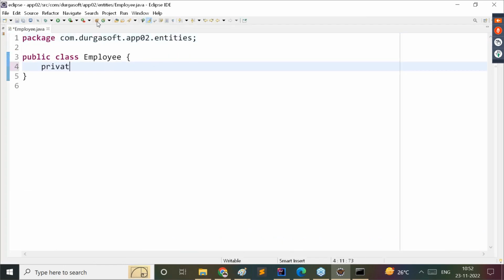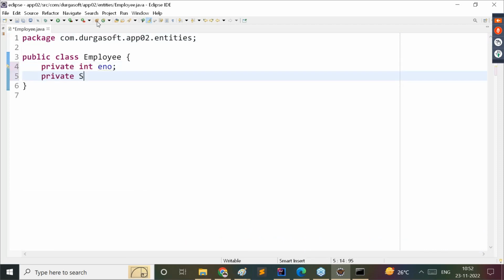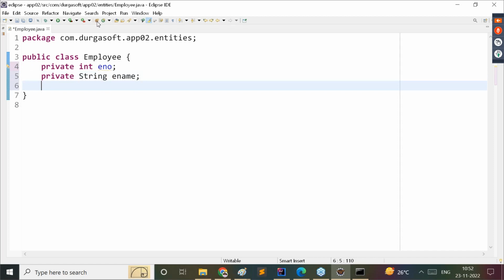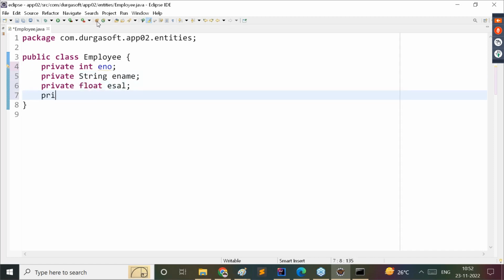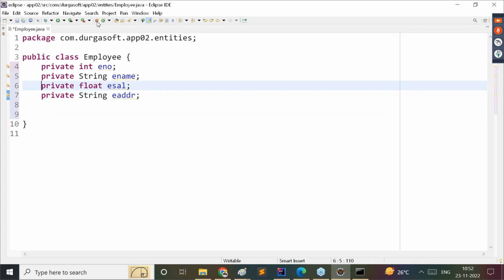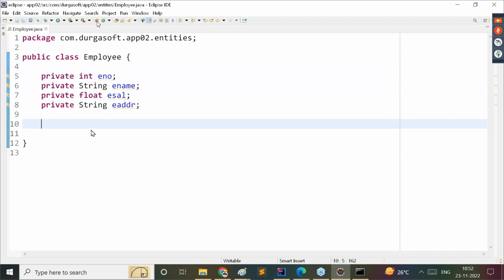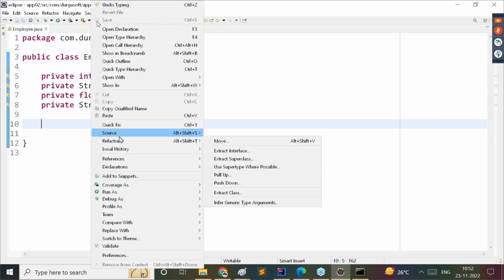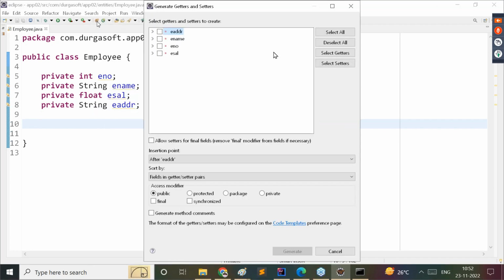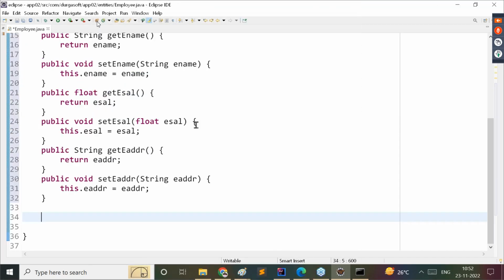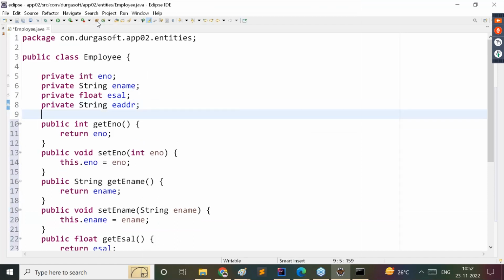Then inside this, what do we have to do there? Private int eno. Private String ename. Then what next one here? Private float esal. Then private String eaddr. That we have taken. Then after that, right click here, source, generate getters and setters. Select all and generate. Now this we are getting there. That's okay, fine. Bean is ready.